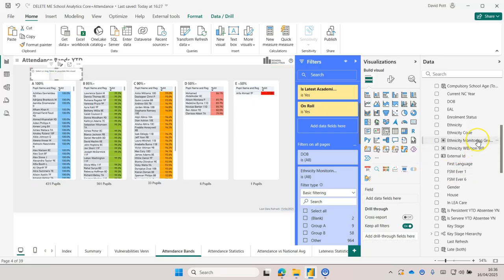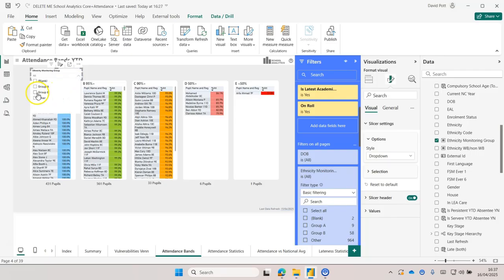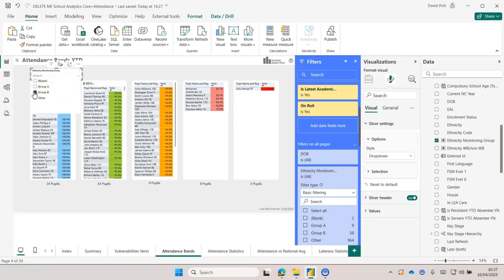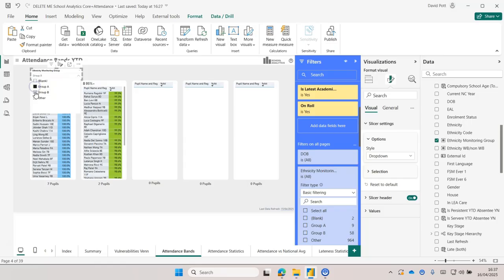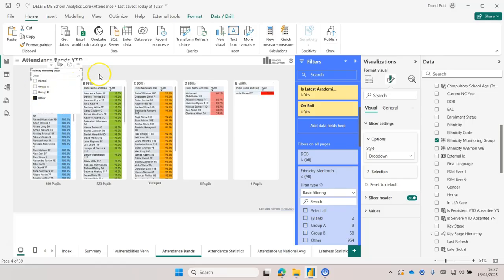and then I can slide across ethnicity monitoring group, drag it across to the empty field box in the visualizations pane just there, and maybe I'll just change the format of that. So the slicer settings here, instead of being a vertical list, is a drop down. Now I or my end users can choose one of these options, and now I get the percentage attendance bands filtered according to that.